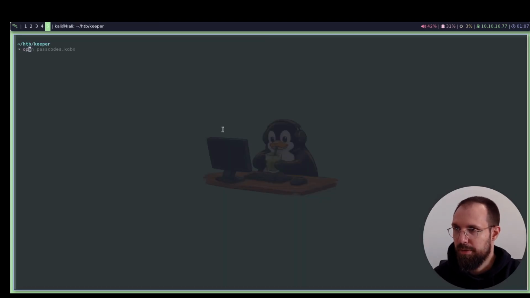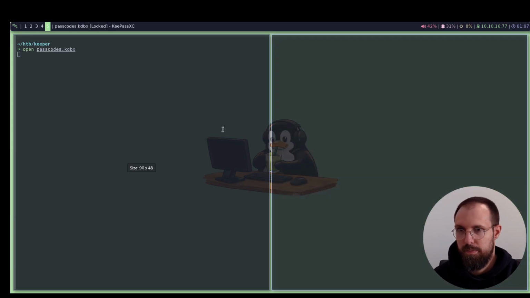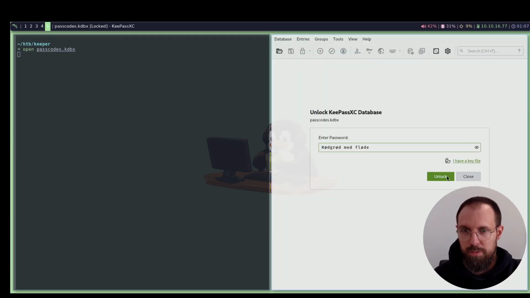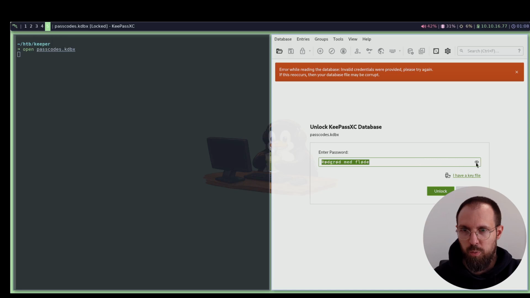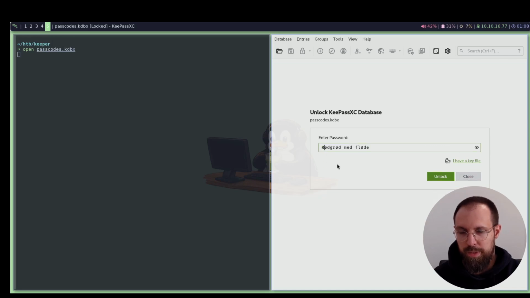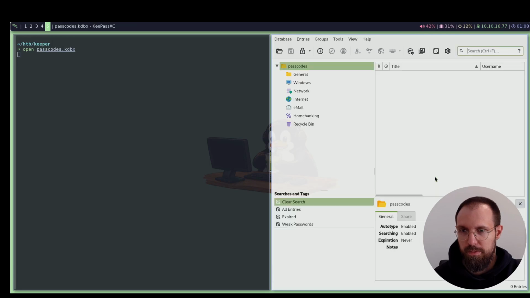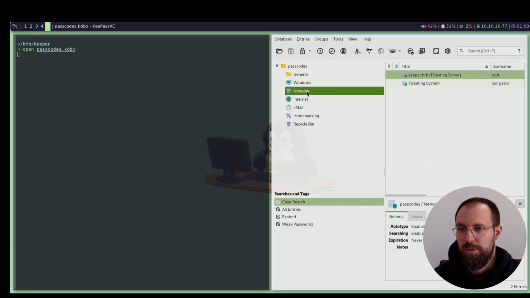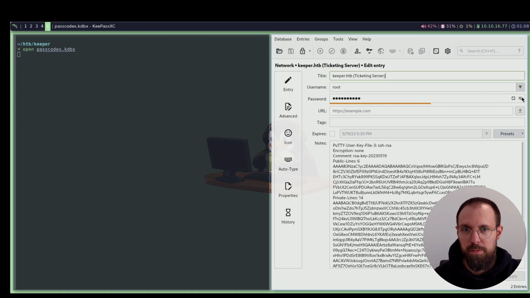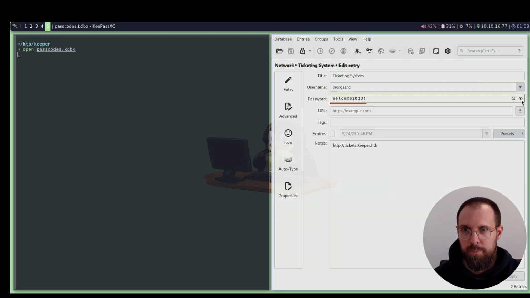We can open the KeePass database and we enter the password. And it's not working. We can check if we need to provide lowercase. And we unlock the database. We see two entries under network. It's the root user, we have a password and an RSA key. We also have the user we are logged in with the default password.